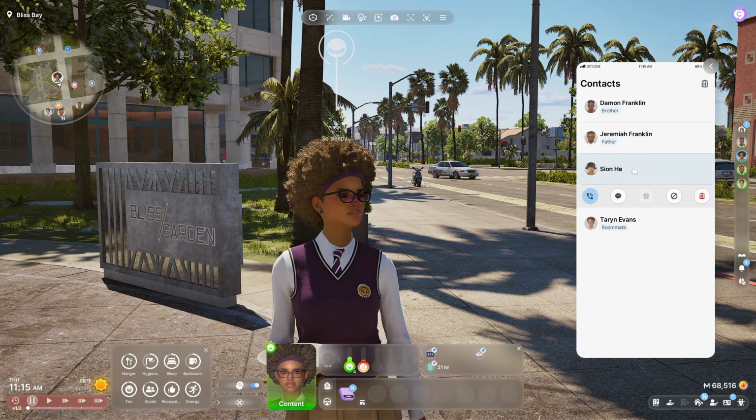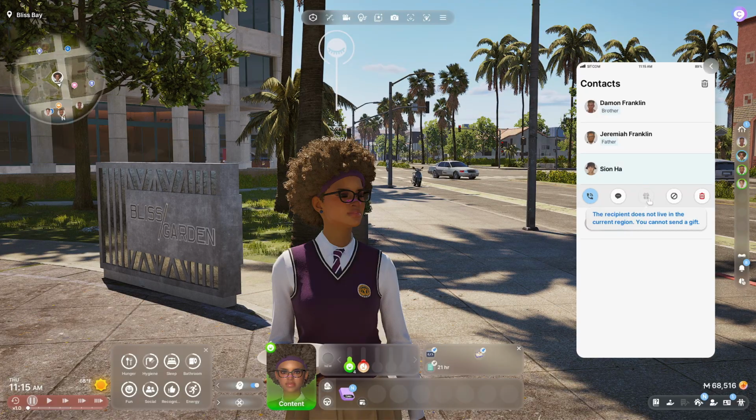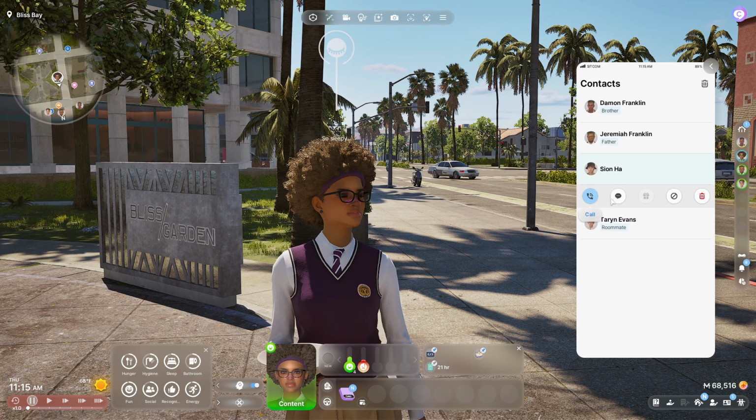And I don't know if they're really cool or really tight like that, but I don't think they are, because she can't even give him a gift. Oh, this recipient does not live in the current region. You cannot send a gift. So because he's an NPC, he can't receive a gift. So it makes sense. He's homeless. But she can send him a message. She can call him. She can block him, and she can delete him.